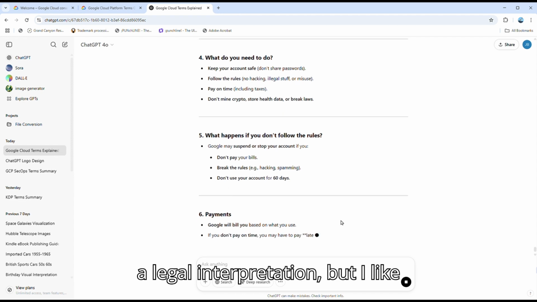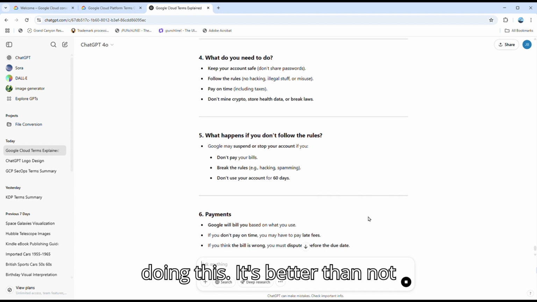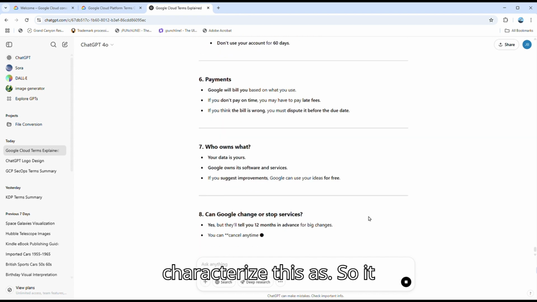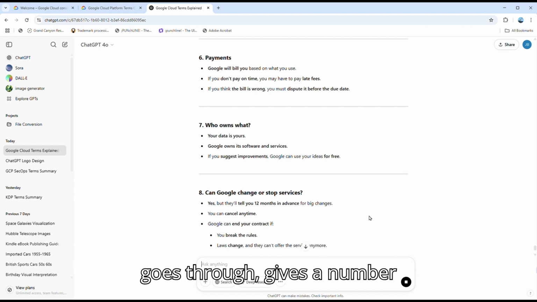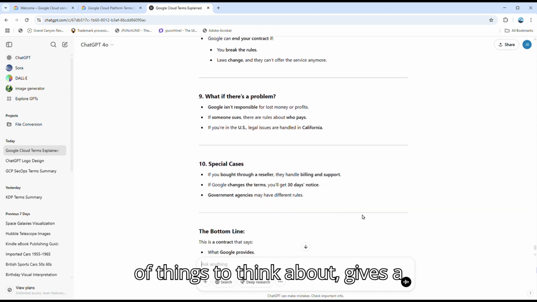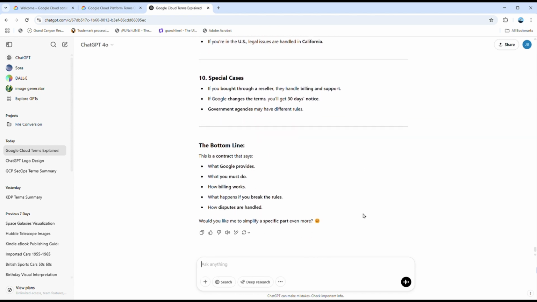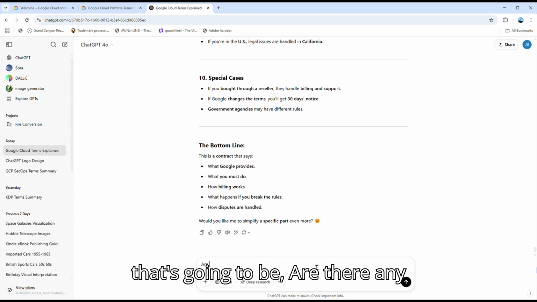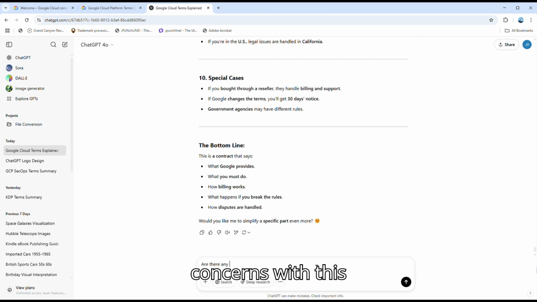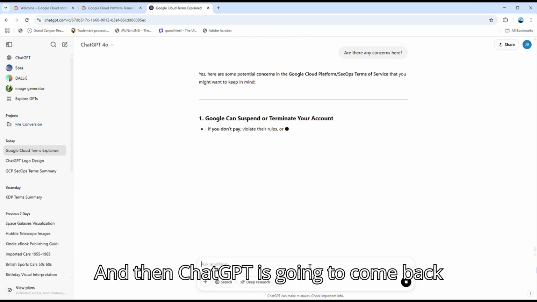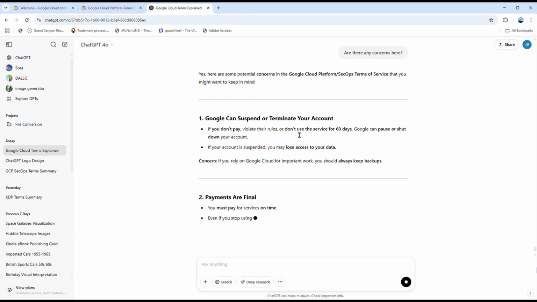Again, this is not a legal interpretation, but I like doing this. It's better than not reviewing it at all, is what I would characterize this as. So it goes through, gives a number of things to think about, gives a bottom line. I can ask it an additional question, and that's going to be, are there any concerns with this document? And then ChatGPT is going to come back with its final analysis.